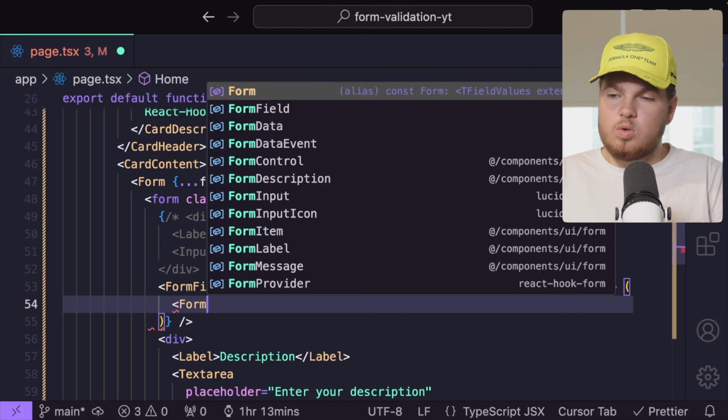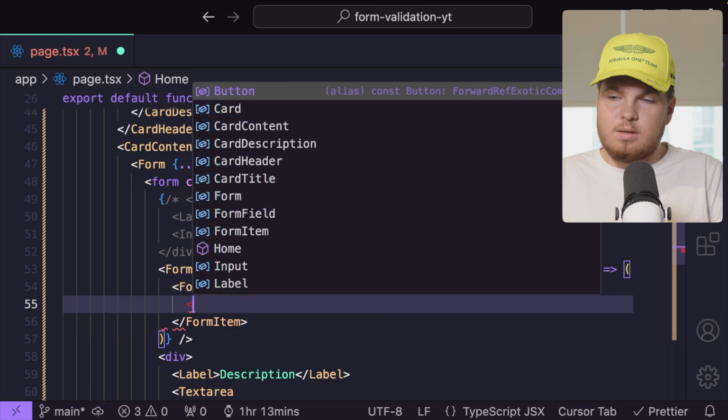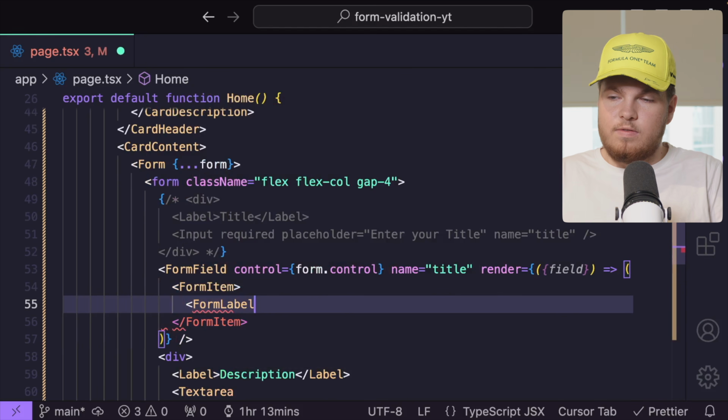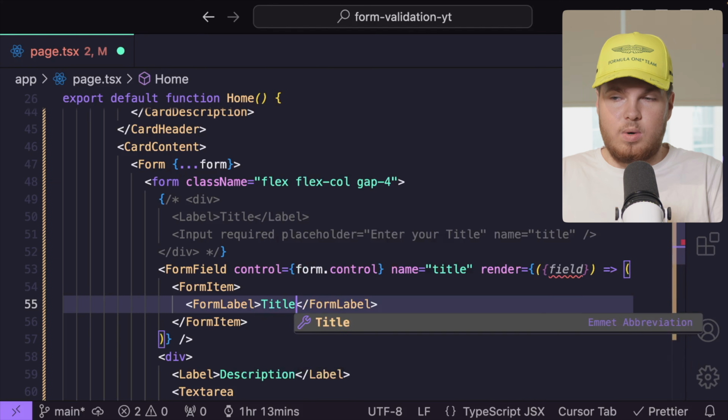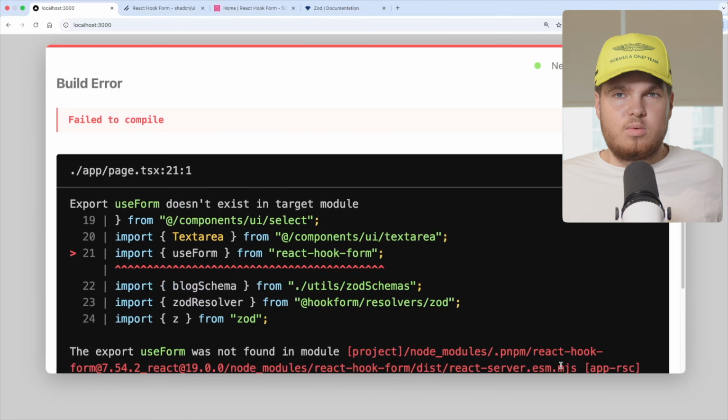Inside of here, we want to get a FormItem imported from the components, and in the FormItem, I can get a FormLabel. For the FormLabel, this is our title, right? And if I save this and go back, we have an error. What's the problem?